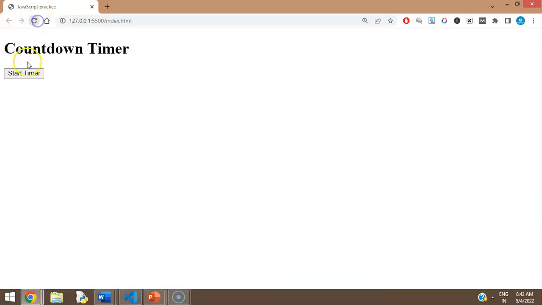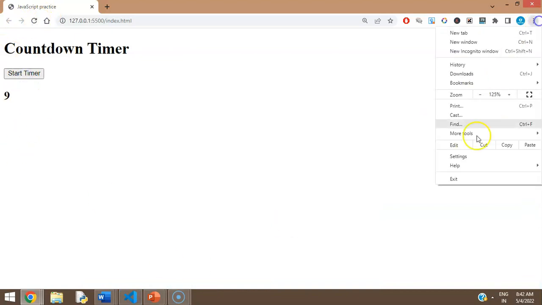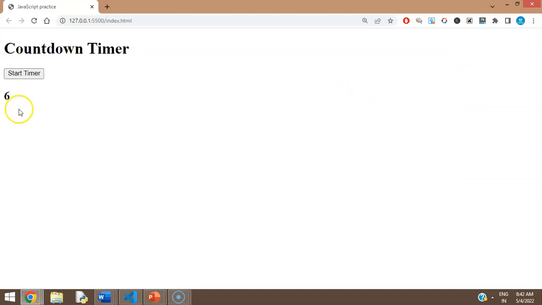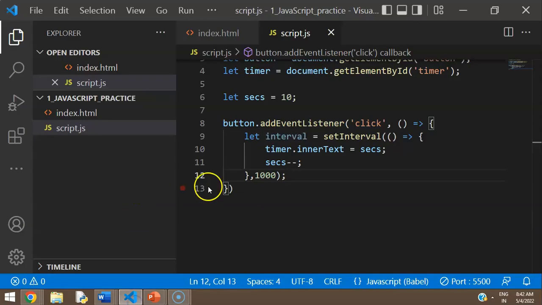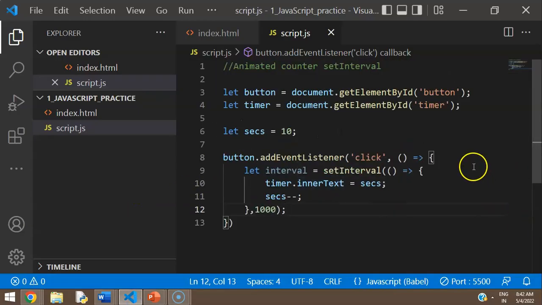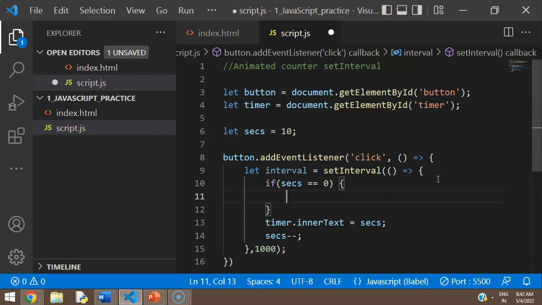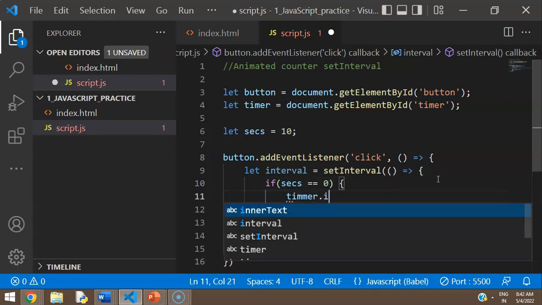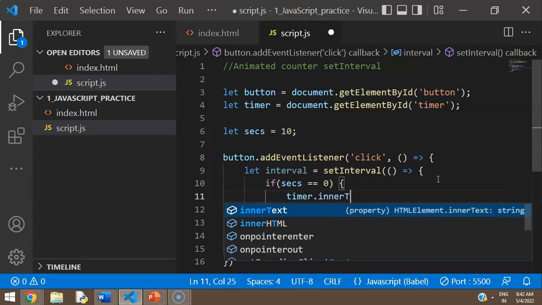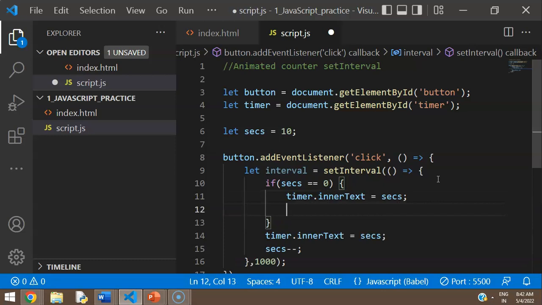Now if you look at the preliminary output, let's see. 4, 3, 2, 1. Oops. It keeps going and going and going. Why is that? It has to stop at 0, right? It's not stopping at 0. Well, that's mainly because we are not giving a stopping condition in here. So we need to check if the secs value is equal to 0. If it's equal to 0, it means we need to stop. So I'm going to give the timer value, timer.innerText, and update it for the last time so it doesn't go to -1.